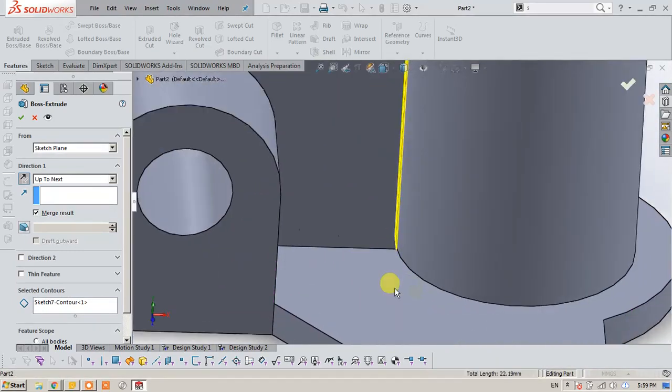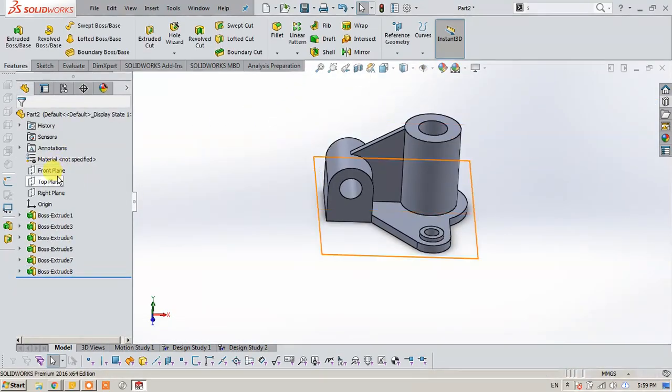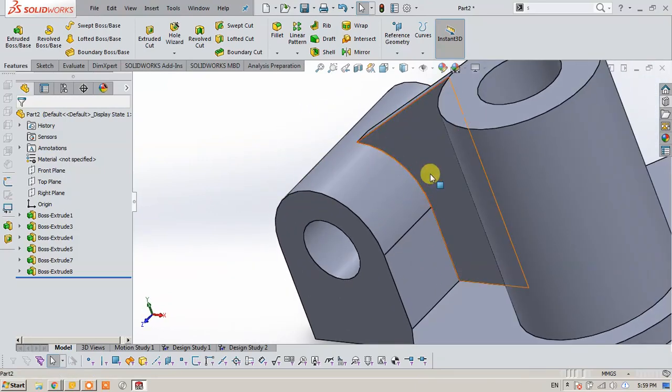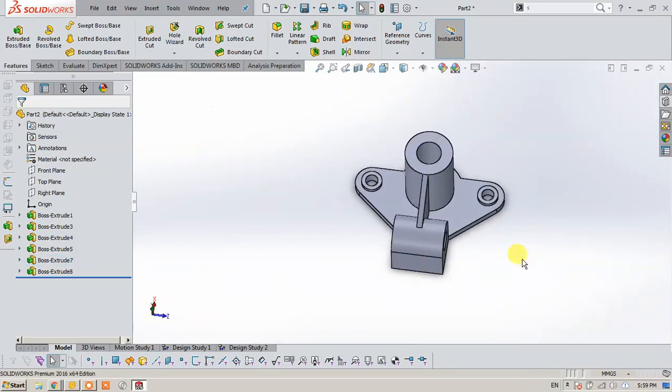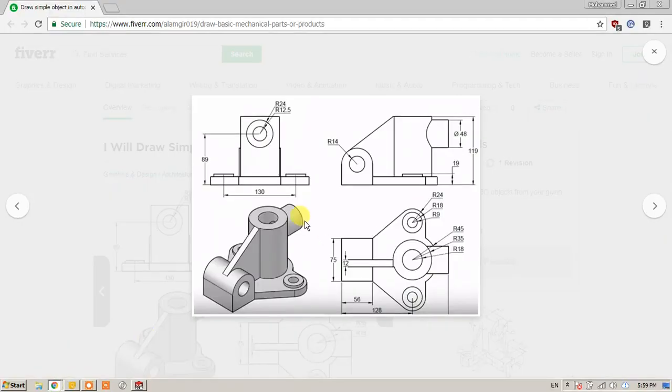It will automatically detect the next edge, the next surface, and then hit yes. The solid bodies went away, so we have a single uniform body. There it is. Now we just have to draw this one, which is pretty easy. 2 circles and then extrude them.